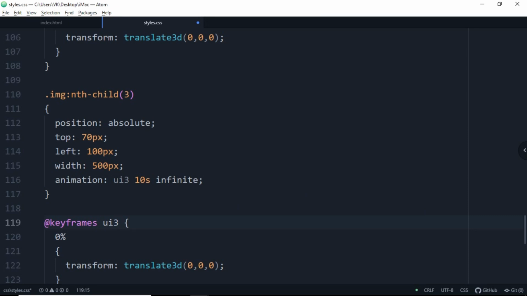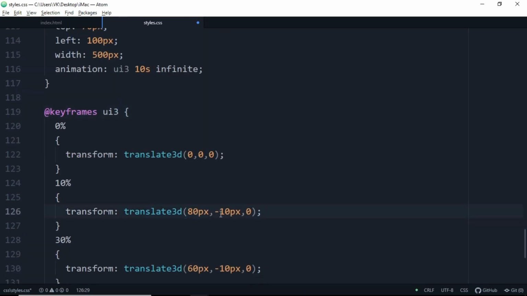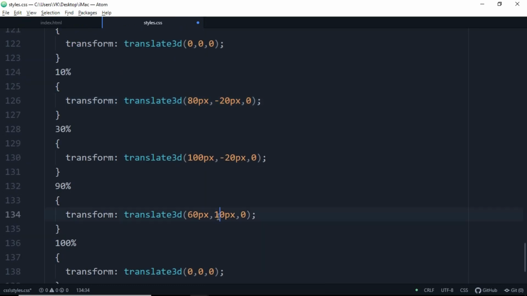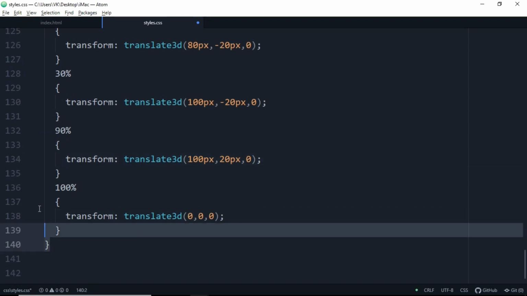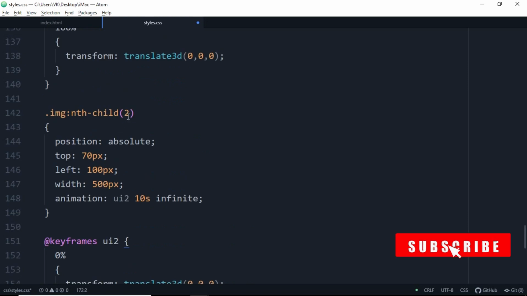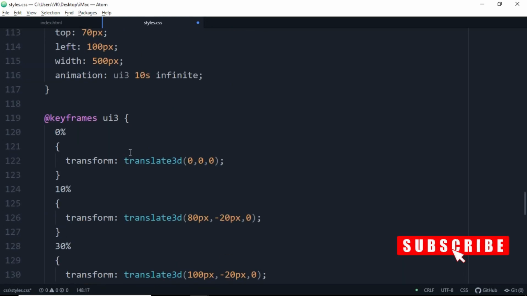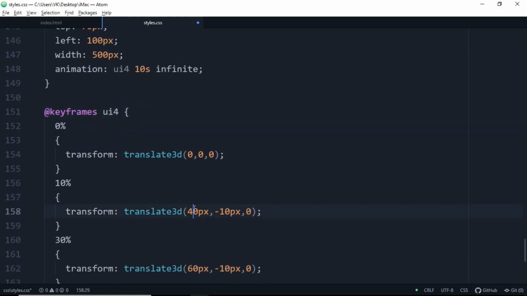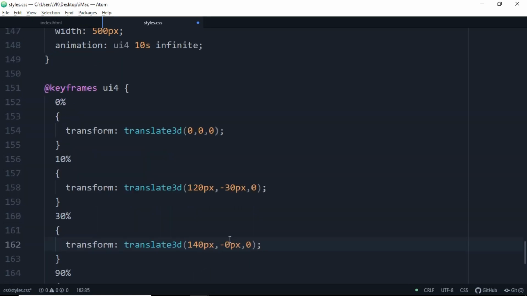UI3, and let's go to 10%, make it 80 pixels, and okay, let's remove this equal to. You just need to use the hit and try method here. And so you can just position them on what you like. So let's paste it for UI4, make it 120 pixels, minus 30 pixels, minus 140. Let's just increase it gradually.